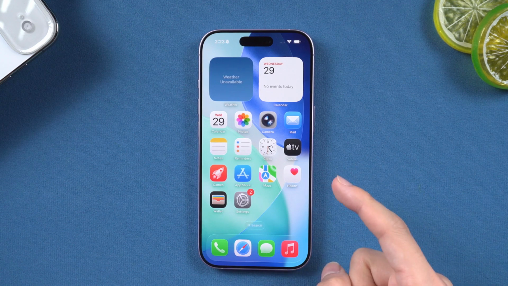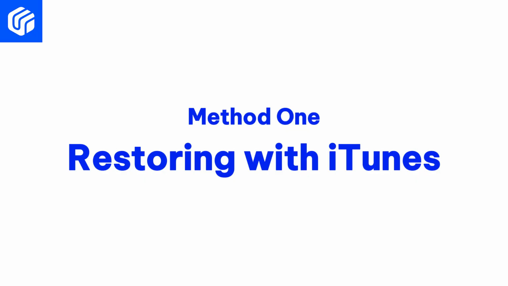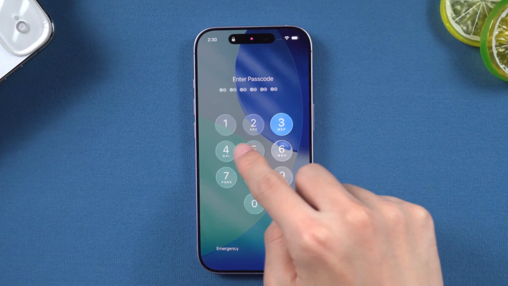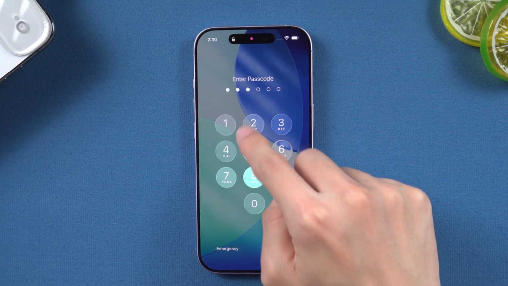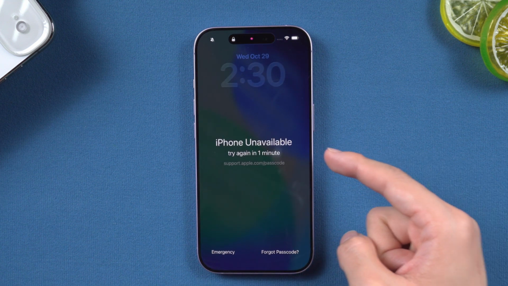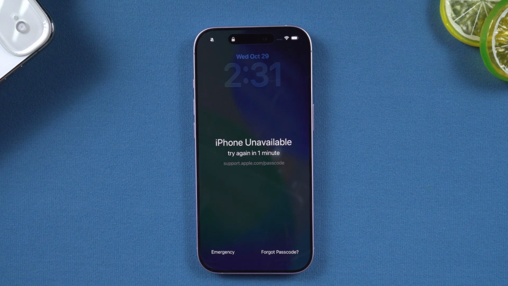Let's begin. Method 1. Restoring with iTunes. If you need to remove only the screen passcode and do not have access to your Apple ID, you can restore your iPhone from a computer to erase the passcode.